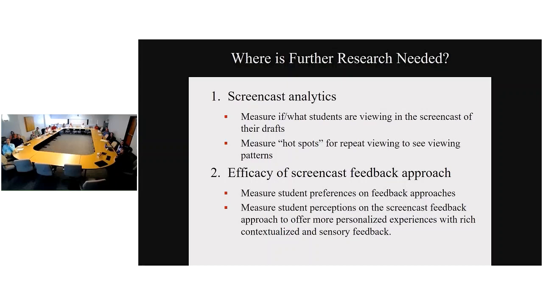And then the efficacy of the screencast feedback approach. So measuring their preferences. What kinds of feedback are they liking? What types of information are they looking for? Measure their perceptions of the screencast feedback approach to offer more personalized experiences with that rich, contextualized, and sensory feedback.